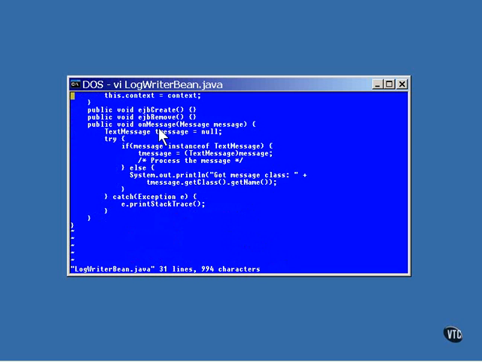This is the method that's called when a message arrives. The argument to it is a message object, or more accurately, it's a subclass of the message object. You'll need to check and see what kind of message object it is. This is a test for a text message, but it could be a map message, a bytes message, an object message, or a stream message, as well as a text message.